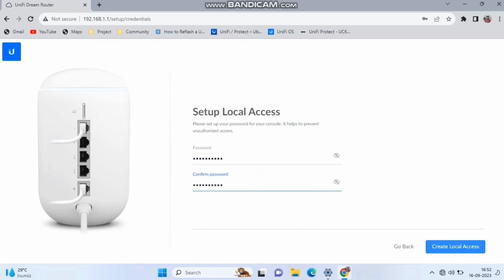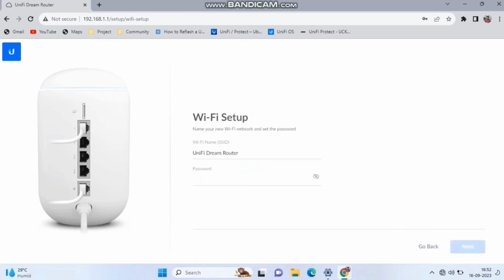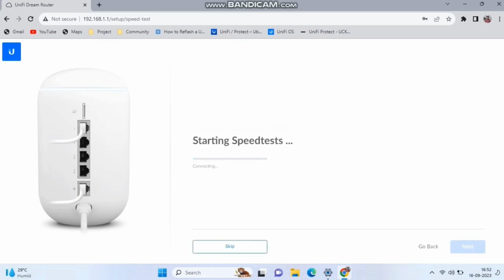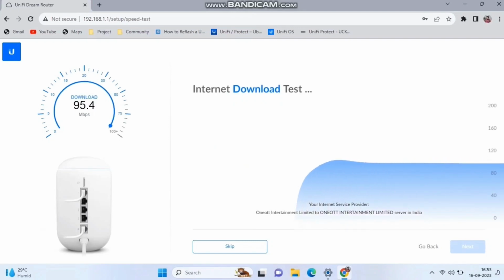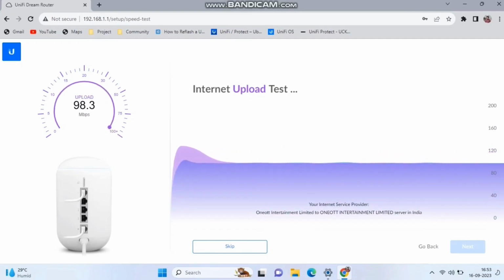Okay, I will create the local access, and I will create a Wi-Fi setup also, like the Wi-Fi SSID. I will give the SSID name and set the password on it. Password length should be minimum 8. After that I will click on next, and then it will do a speed test on my WAN connection. Right now it is doing the download test, and then it will test the upload. This is the 100 Mbps connection from the ISP. Down and up is 100 Mbps.